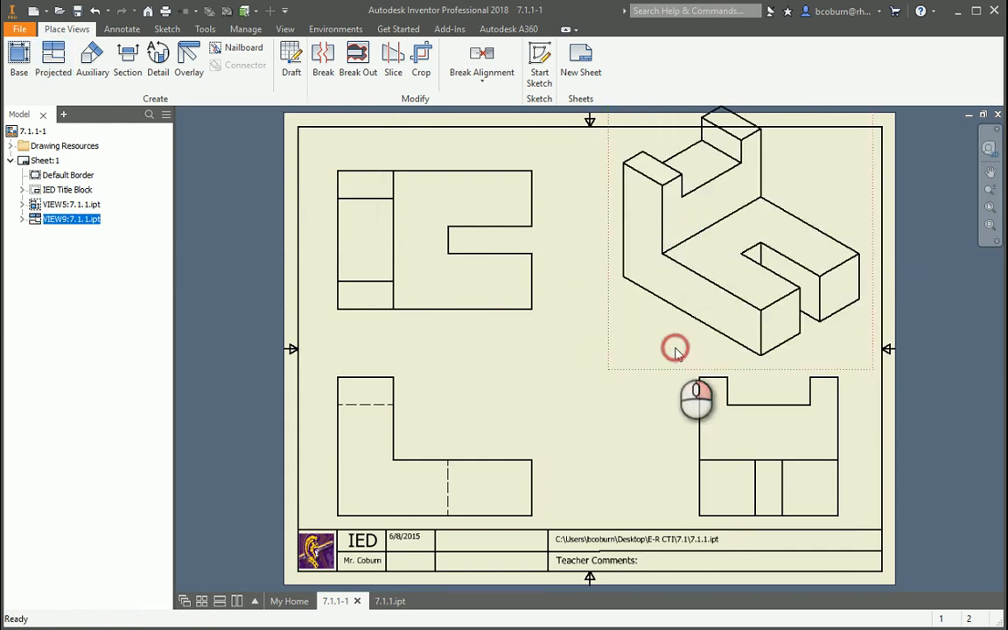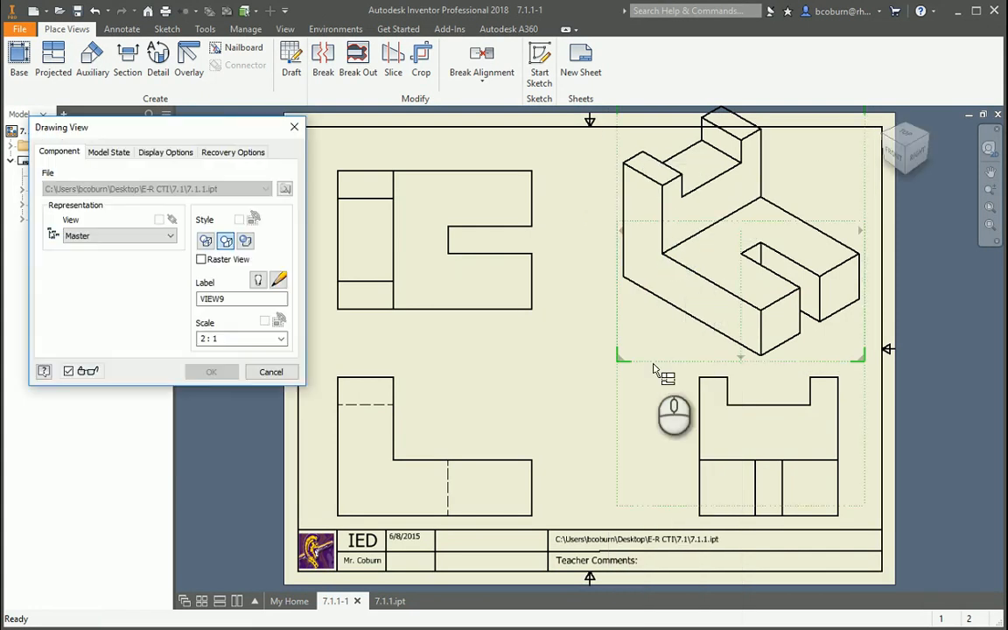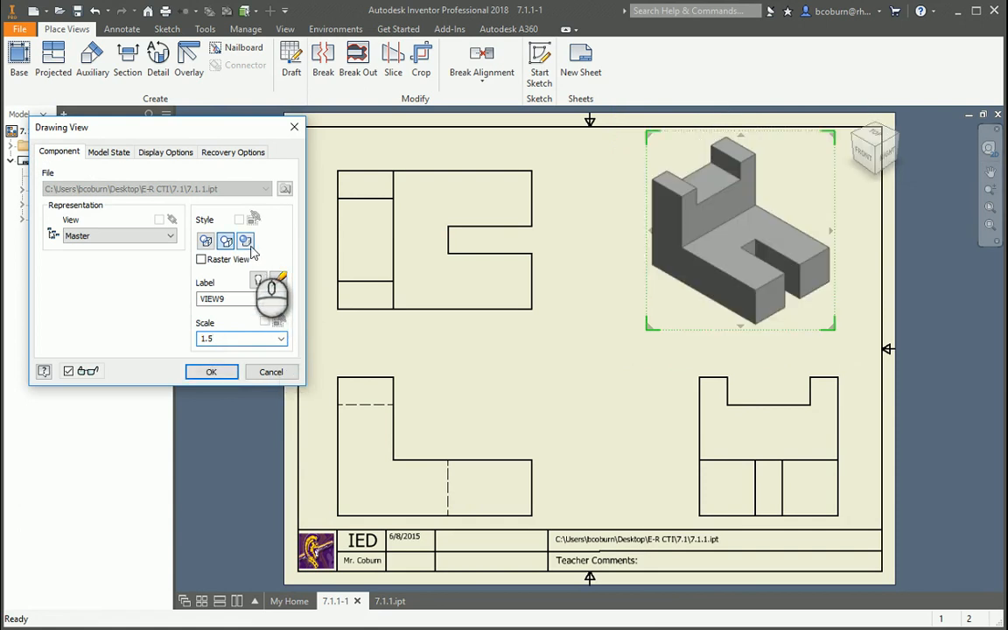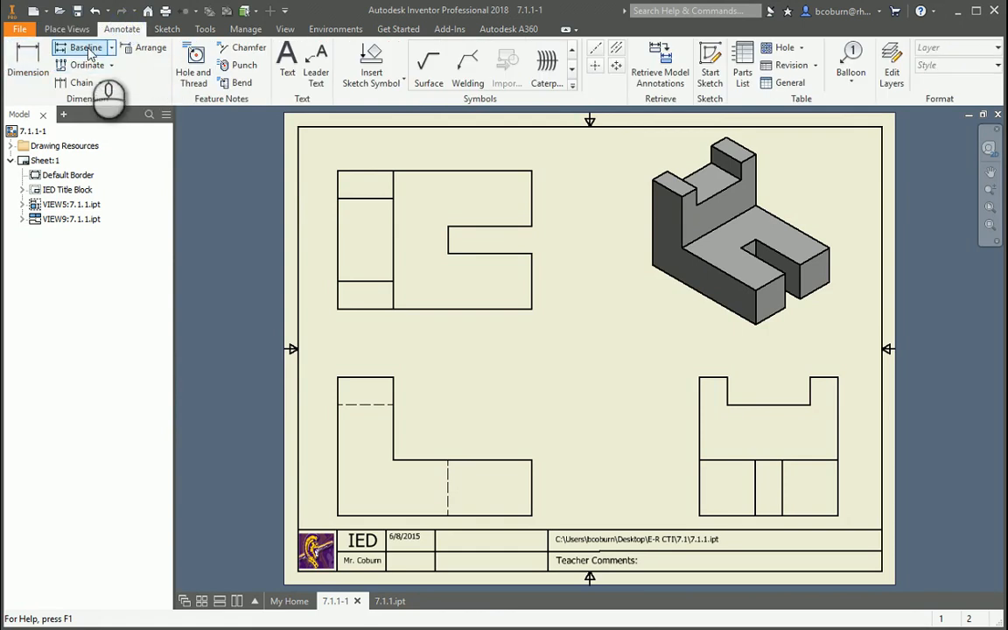Typically, your isometric is going to be a little smaller. So right click, edit view. And then I might make this 1.5 or 150%. And I want it shaded. Now, next thing I want to do is dimension. So I'm going to annotate. I'm going to pick baseline.